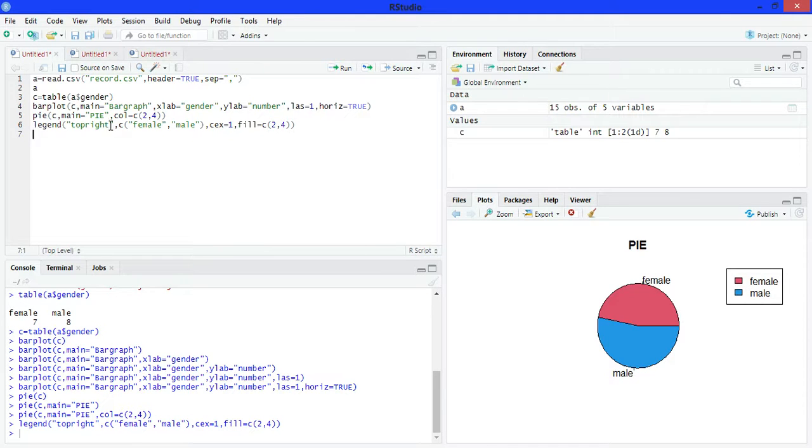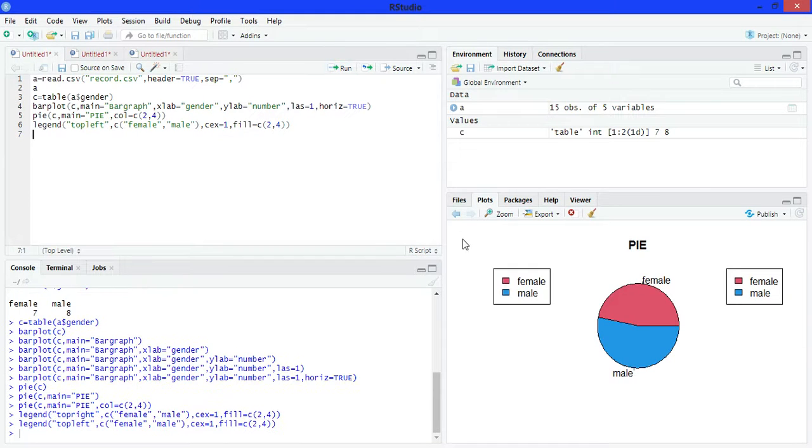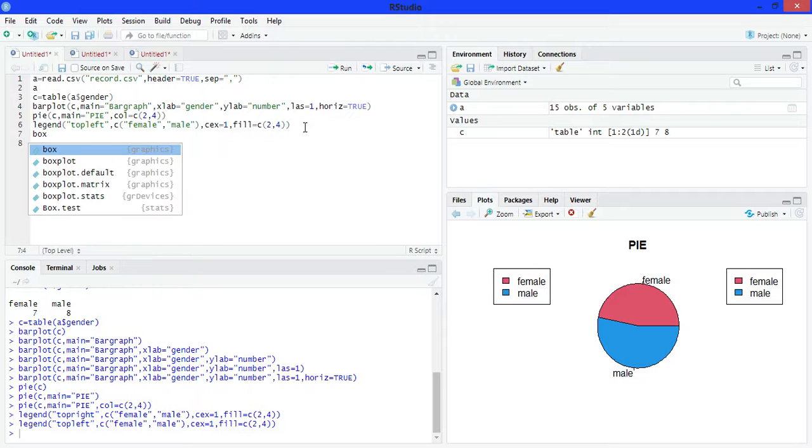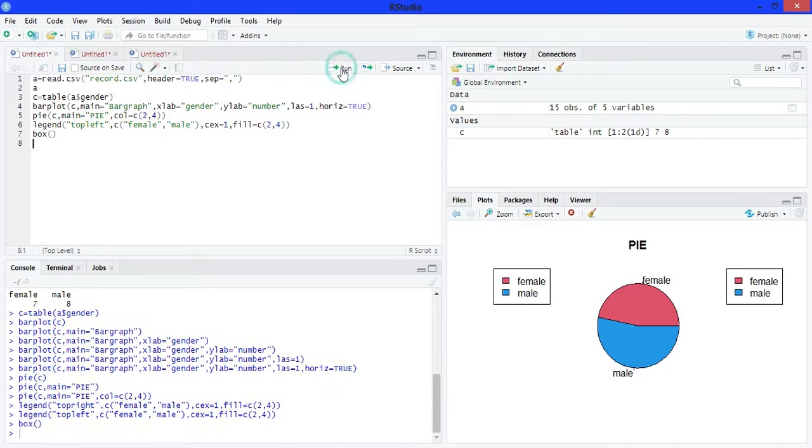You can also change the position, write here left. Run it. See, the position has changed now. Now if you want to enclose the pie chart and legend together, then write here box and run it. See, here the pie chart and legend both are enclosed inside a box.